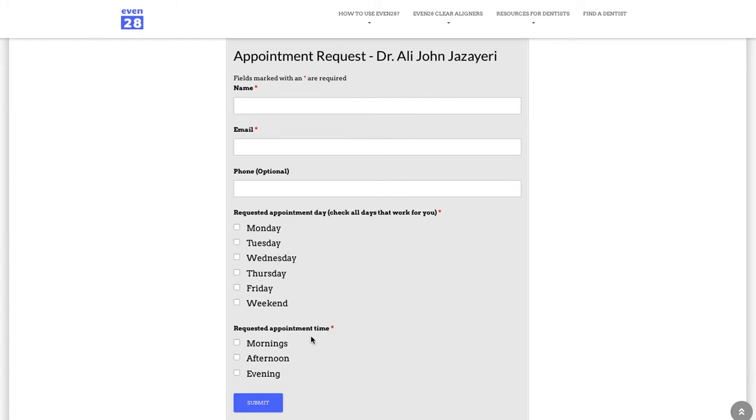So once you get an appointment request, you'll have all the information. You can go ahead and follow up with them via email. If that doesn't work, you can call them if they've given you the phone number and go ahead and book that patient an appointment. The question is, where does this email go to?